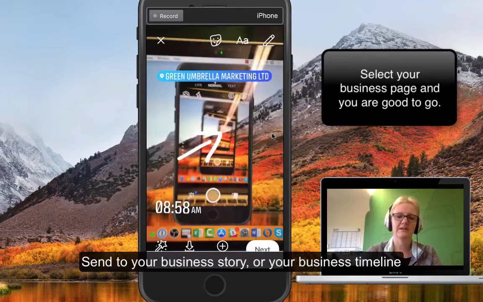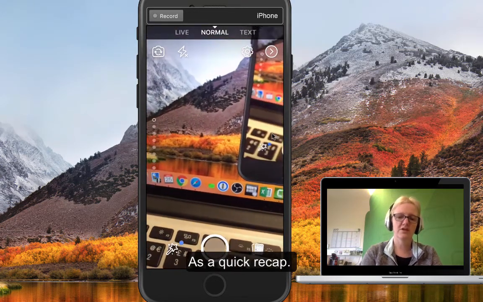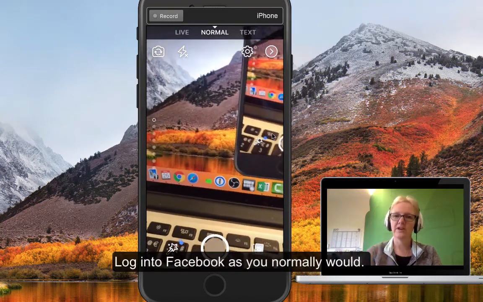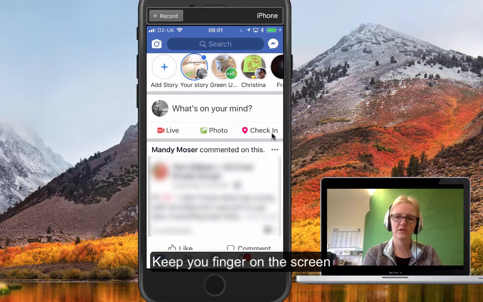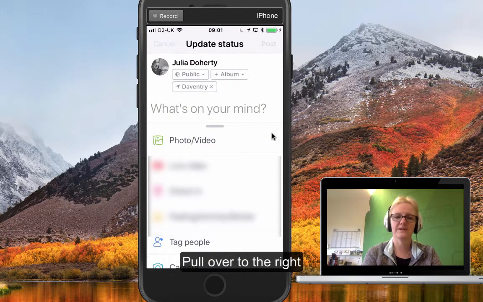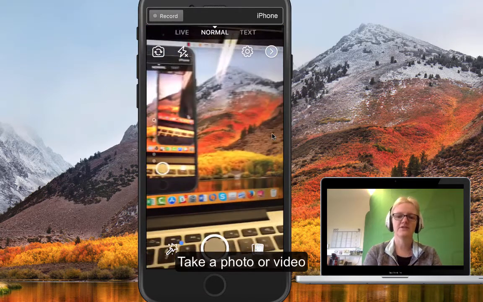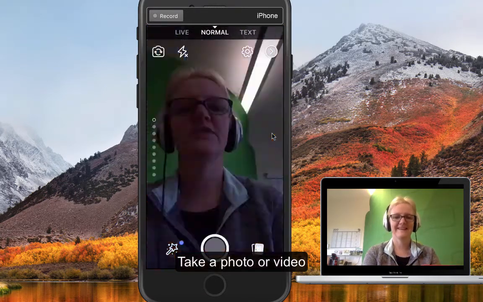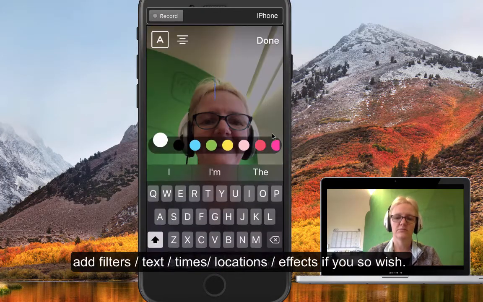Now I know that probably sounded a little bit long-winded, but it's not if you look at it. So just as a quick recap then, you log into Facebook as normal, you keep your finger on the screen, you pull it over to the right. Keeps doing that, sorry. Put it over to the right. Okay, you take a photo. Okay, you add some text if you want to.